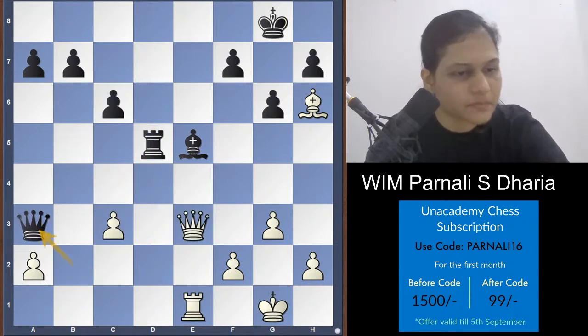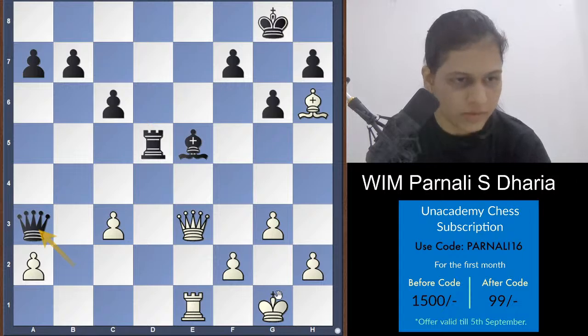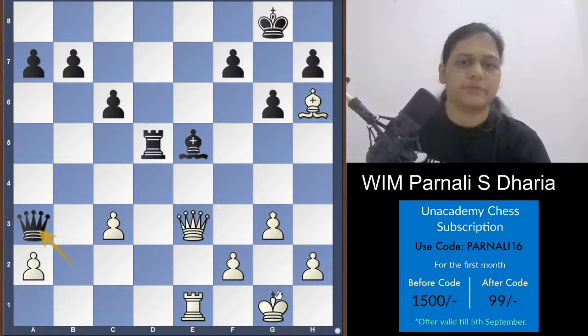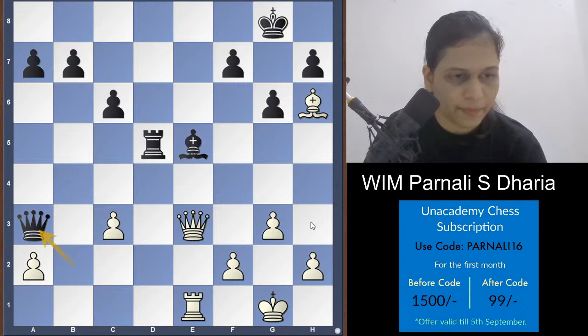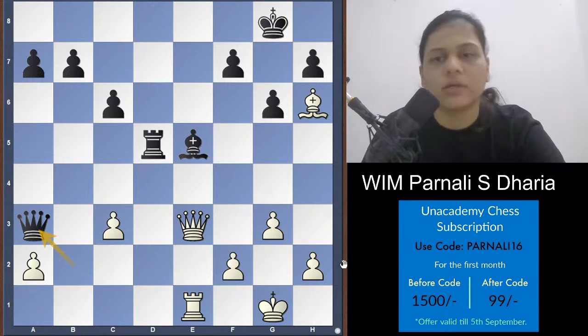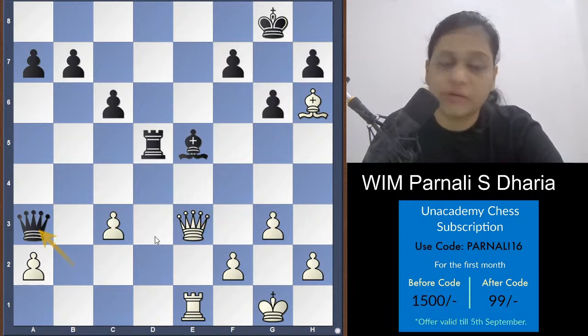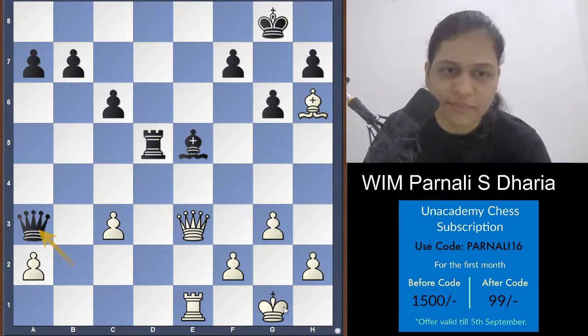b3, Saubhagya, bishop d4. Okay, bishop d7. Okay, Saubhagya went b3. So here, after this move, white decides not to play c4. He plays king g2.